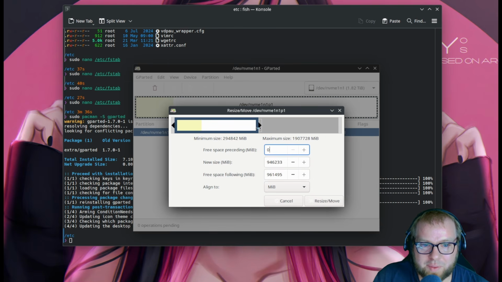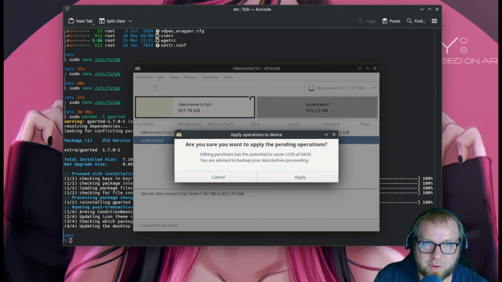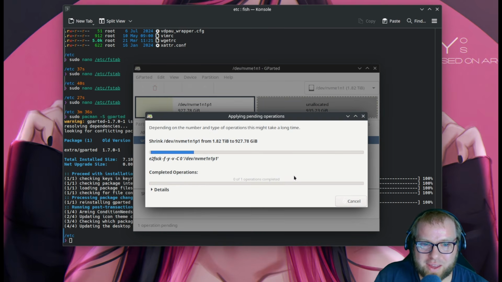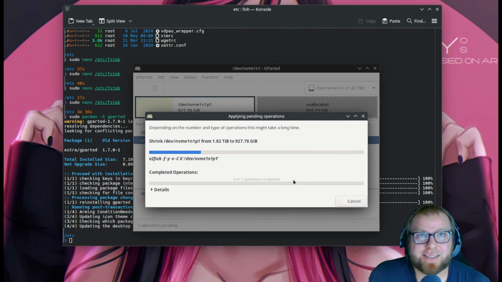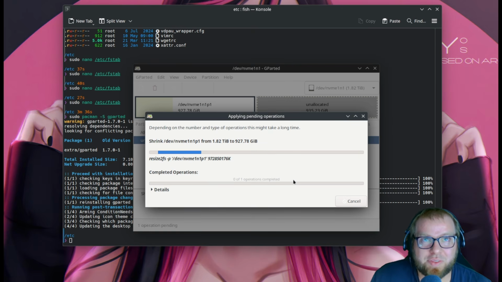So say we wanted to make it roughly about half the size. That's going to reallocate. There's a check mark right there. I don't know why it's not showing up. Maybe something with my texture or my image pack. There's a little check mark right here. We're going to go ahead and click OK and apply. It will not save any changes unless you click the green check mark.